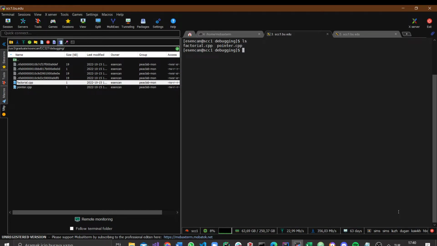So here we have two examples. We have factorial.cpp and pointer.cpp. So let's first compile these functions and codes in a regular manner. And let's execute the executable file. And here we are seeing the segmentation fault. So segmentation fault occurs when a program tries to read or write an illegal memory location. But in this case, we are not getting any insight about the error.